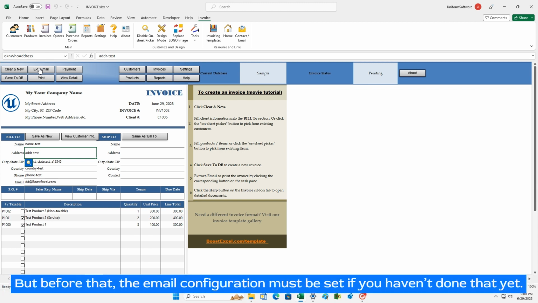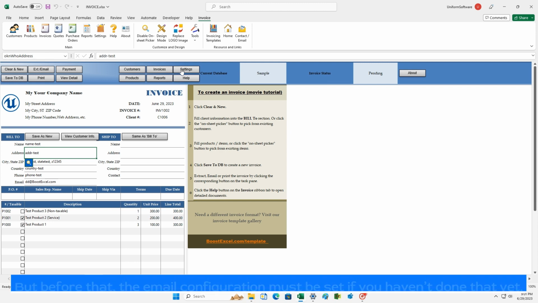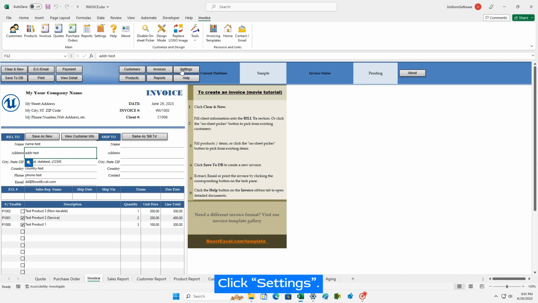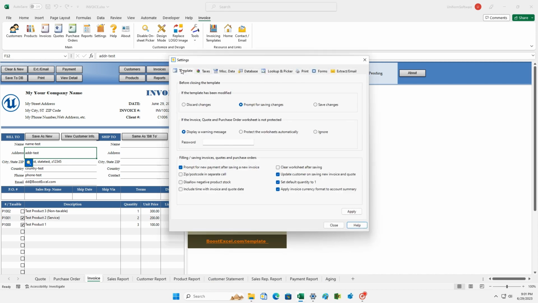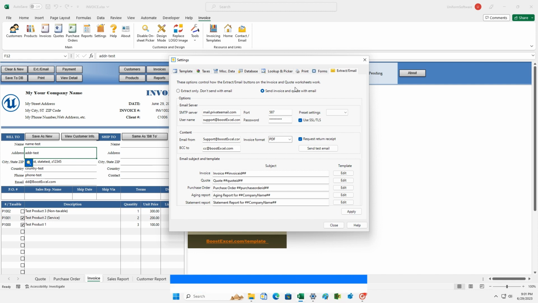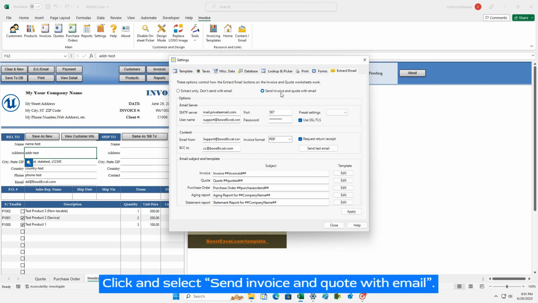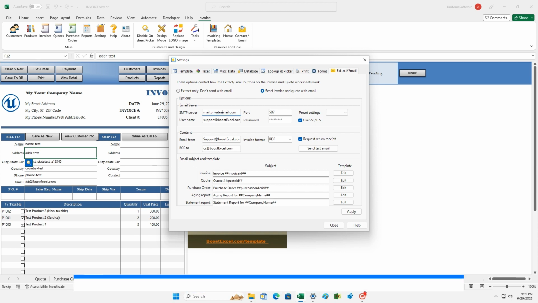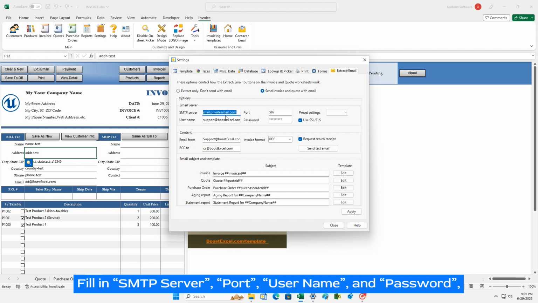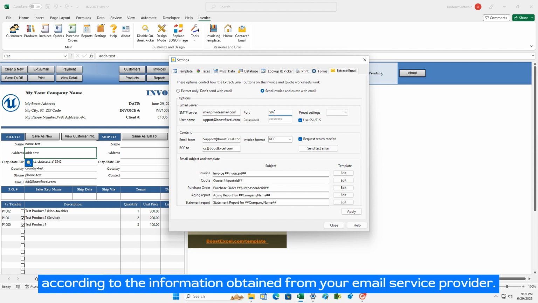But before that, the email configuration must be set if you haven't done that yet. Click Settings. Go to the Extract/Email tab. Click to select Send Invoice and Quote with Email. This shows the email configuration options. Fill in SMTP server, port, username, and password, according to the information obtained from your email service provider.